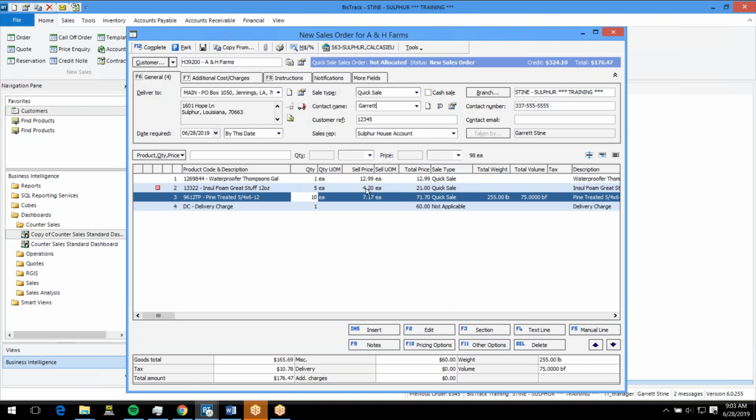One thing I want to point out here is that any of these areas that I'm highlighting in blue are areas of information that you can search in to find this particular order in Order Monitor. So we're going to go ahead and complete our order.